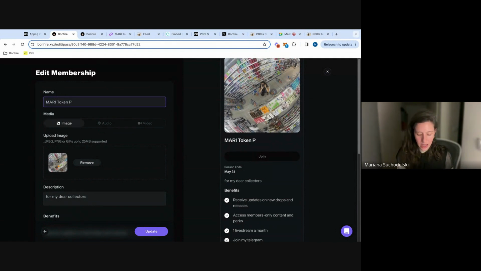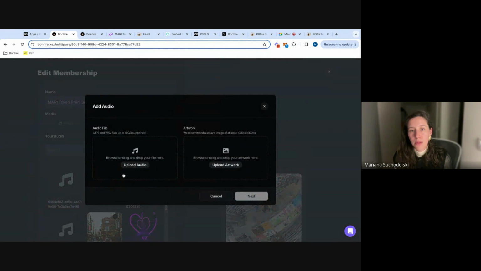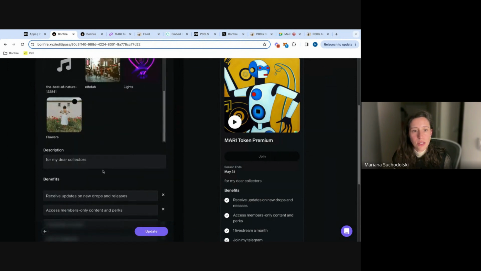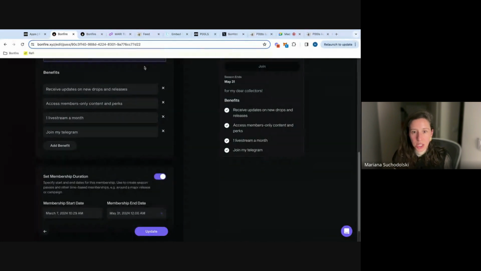Let's say, you know, premium. I can remove the image and add a new image for this pass. I can actually choose specifically audio or video to associate with the pass as well. I happen to have a lot of content on here. If you don't, you can always click upload and then upload the files. To move a little bit more quickly, I'm just going to select one that I already have, and add a description.